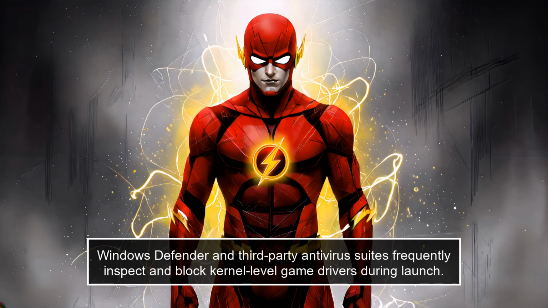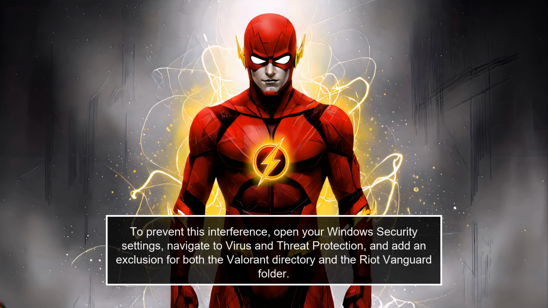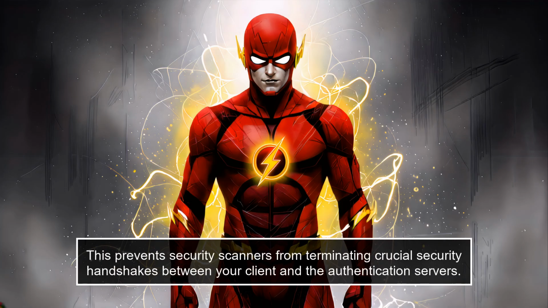Windows Defender and third-party antivirus suites frequently inspect and block kernel-level game drivers during launch. To prevent this interference, open your Windows security settings, navigate to Virus and Threat Protection, and add an exclusion for both the Valorant directory and the Riot Vanguard folder. This prevents security scanners from terminating crucial security handshakes between your client and the authentication servers.